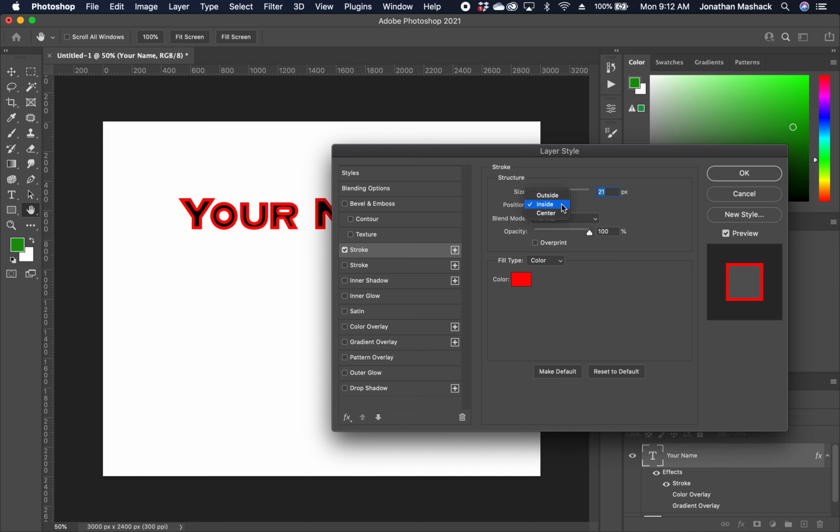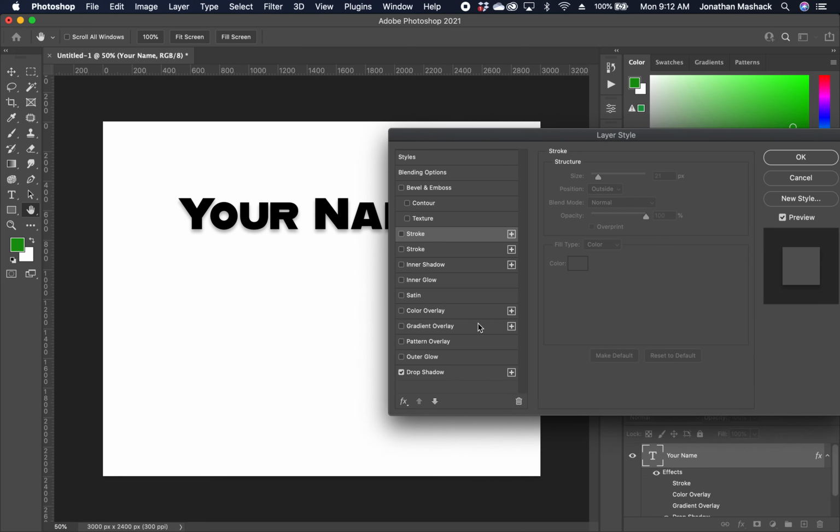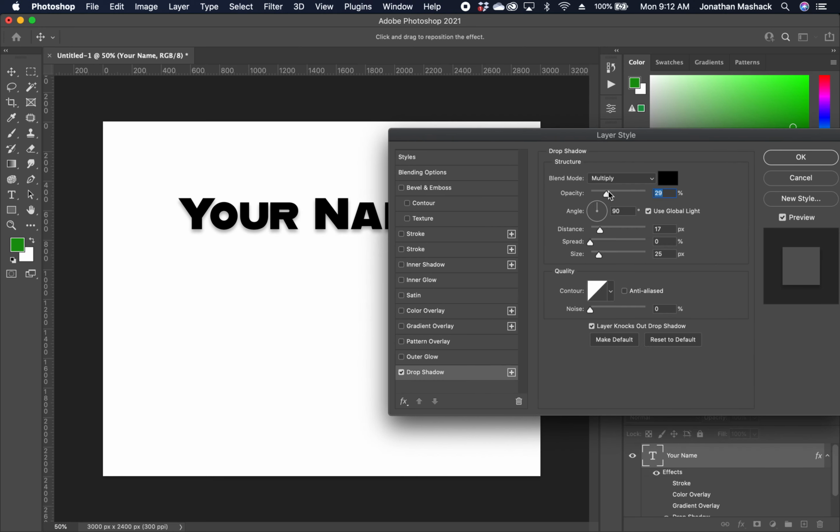From outside to inside to the center. But I always prefer outside because to me it just looks better. Drop shadow is a beautiful thing if you do it right, but it also can be a terrible thing if you do it wrong. All right, so let's look at this.